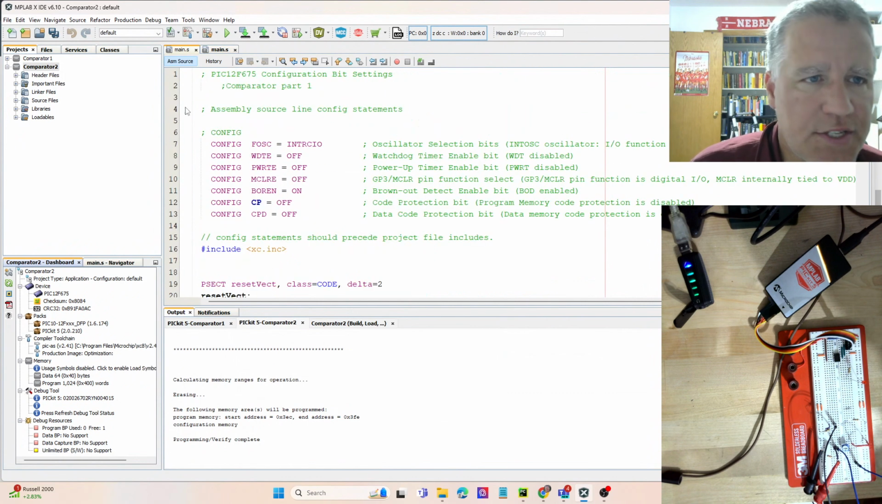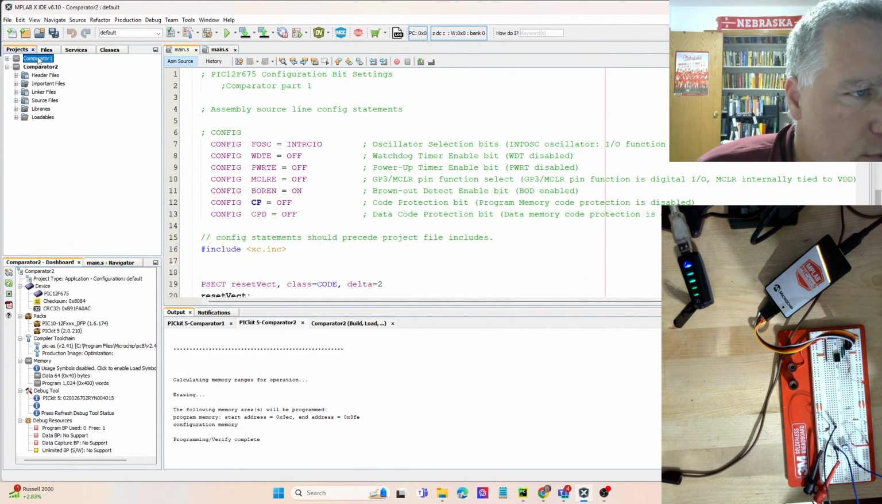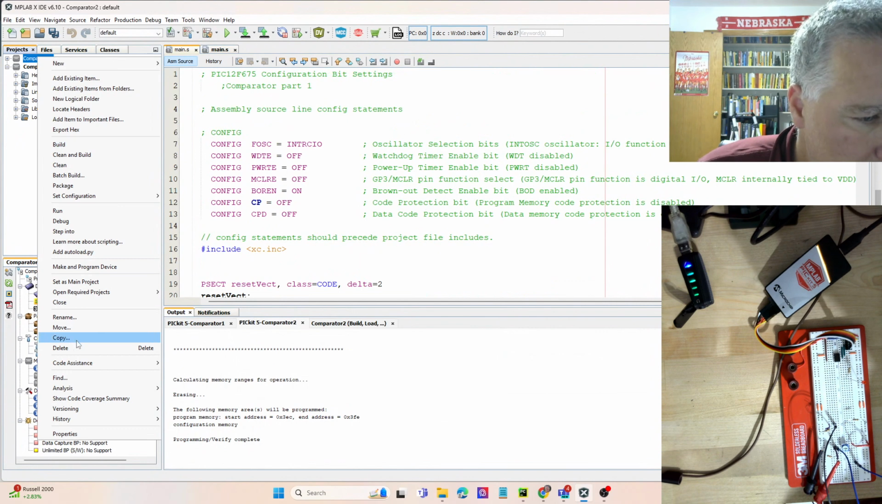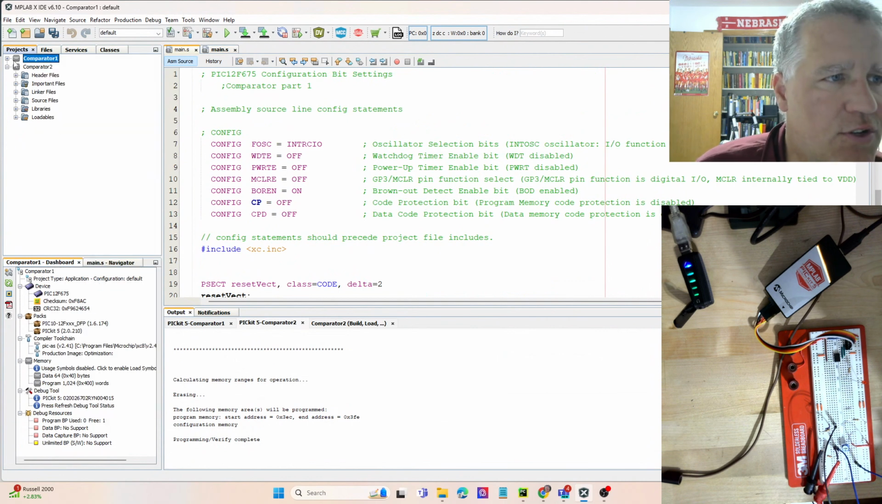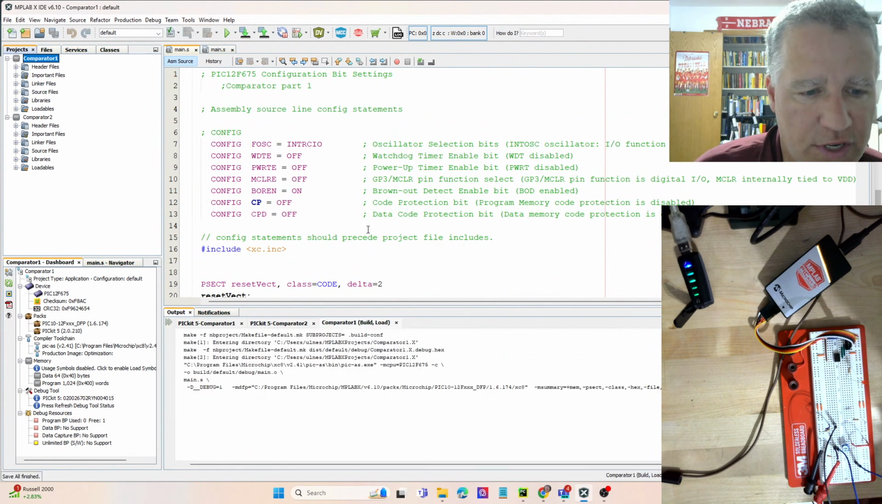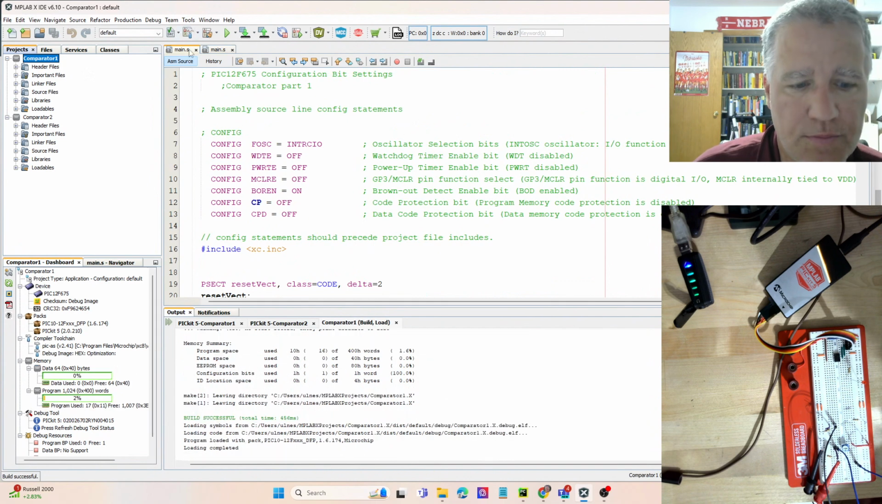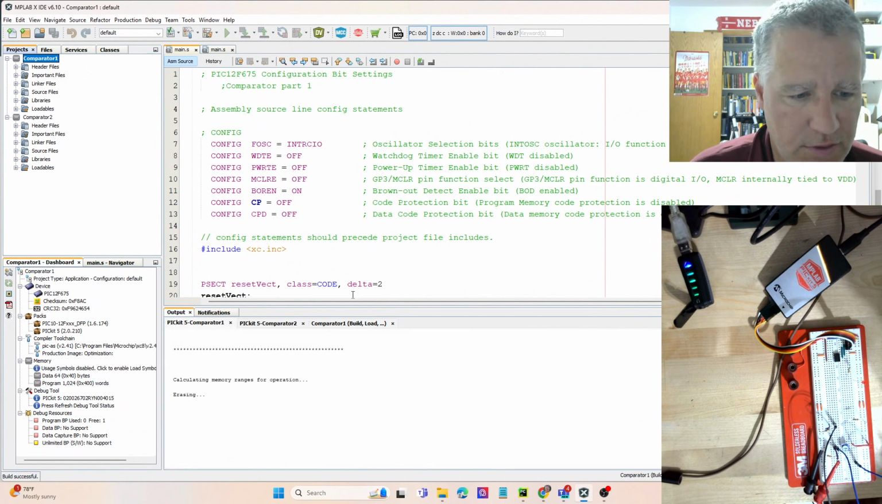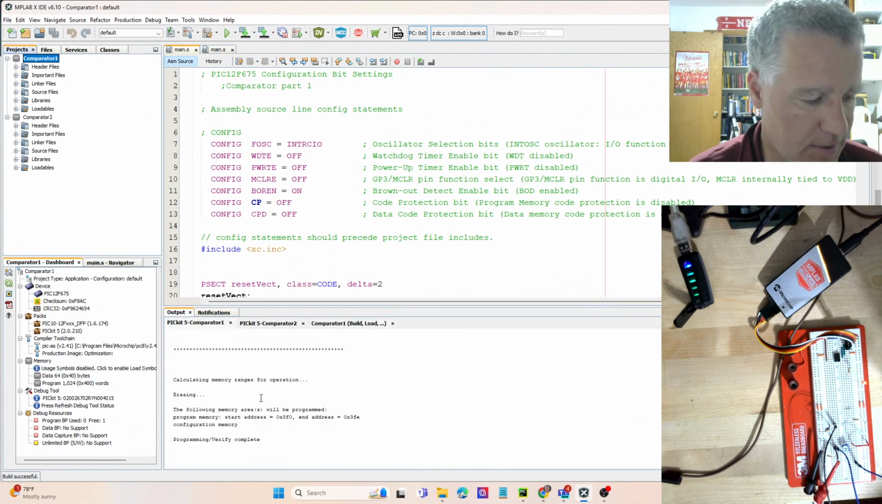Now let me switch here to Comparator. Set as main project. Where is that? There. Set as main project. So we're looking here at Comparator 1, and this is now the main project, so this is what's going to get compiled. Let me make sure everything's working correctly. So do a build. The build works. Now hopefully the writing of the chip will work. It's erasing, writing, and complete now.